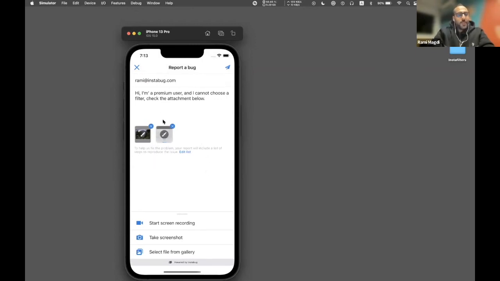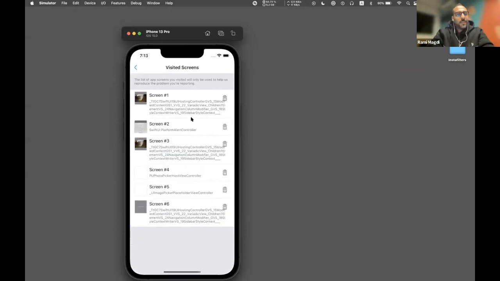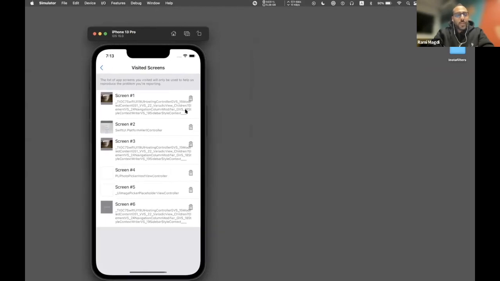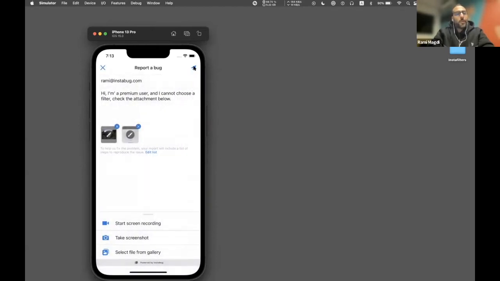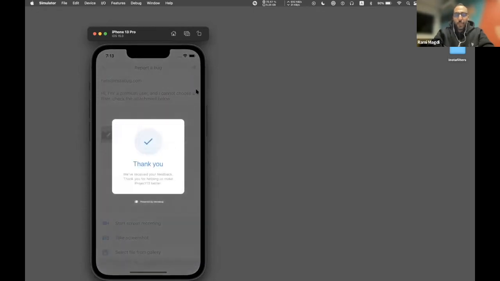Aside from these attachments, Instabug's SDK automatically collects screenshots of the steps the user goes through during the process of reporting the bug. So this user can delete some of these screenshots in case he found some private or sensitive data that he wants to remove. So he can just remove this screenshot, for example, if it contains a credit card number or any sensitive data. Now, let's submit this bug and see how it looks on the dashboard.